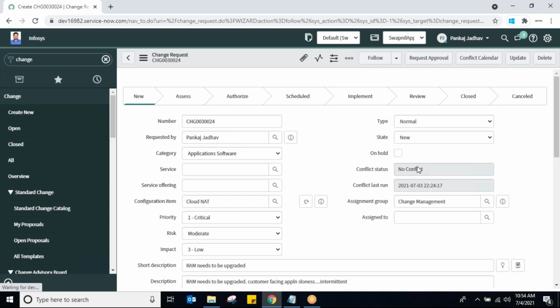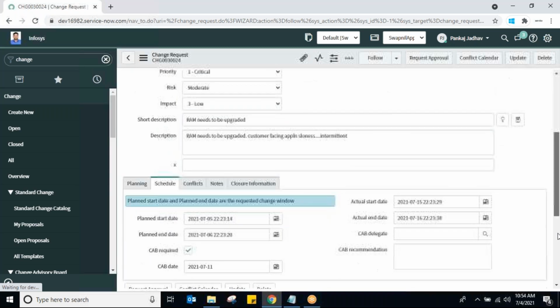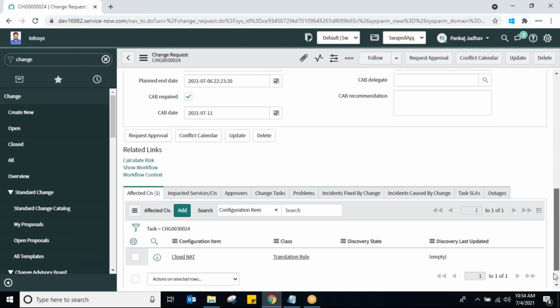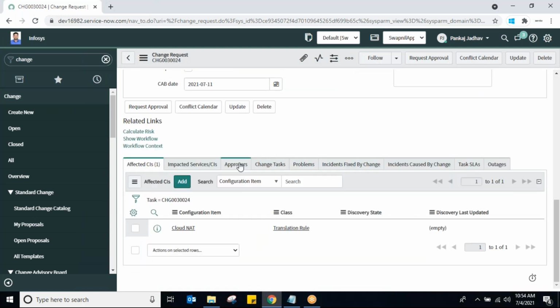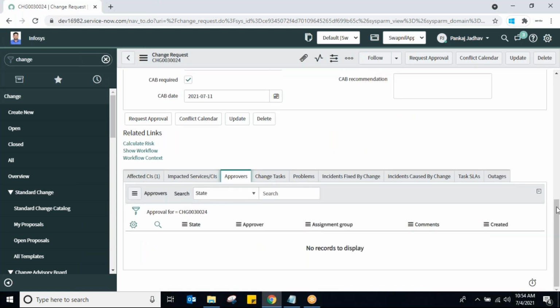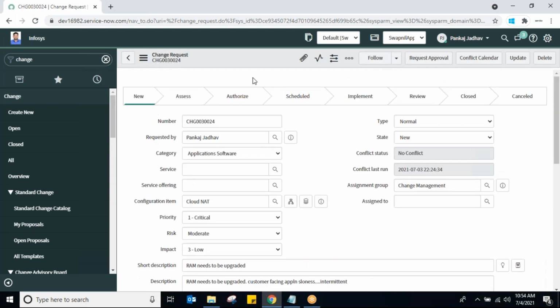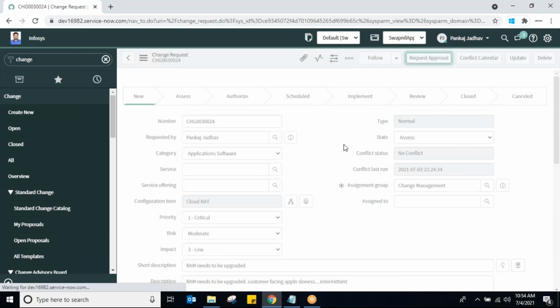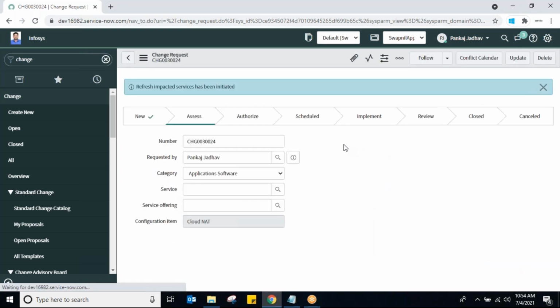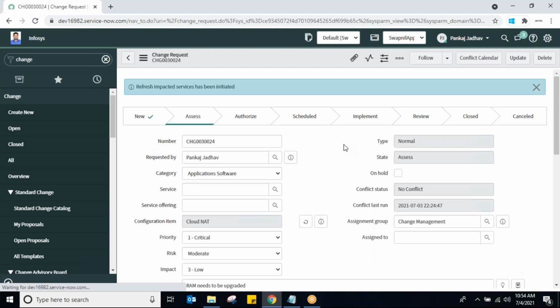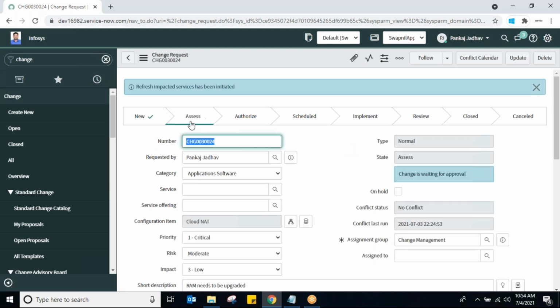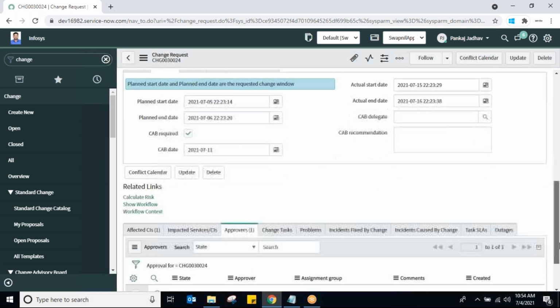Yes, the change has been submitted. Okay, and now it is a new stage: request for approval. Let us see to whom the approval goes. The person to whom the approval goes will assess the change, whether it is really a change or not, and whether it is really required or not.